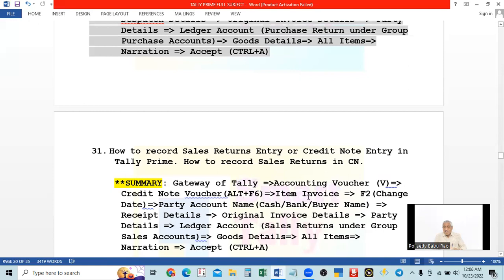Then go to the sidebar, go to Ctrl H and change mode. Click change mode, then go to item invoice. And then now we have to record. We have to click F2 for the date. You have to change the date. Then after that, come down, it will ask you the party name. If it is a cash transaction or transaction paid by bank, you can take cash or bank. Even for the returns, if the money is paid immediately, then we will take the cash or bank account name.